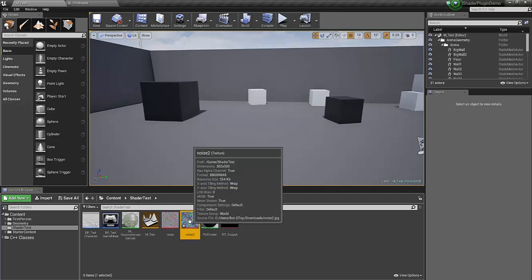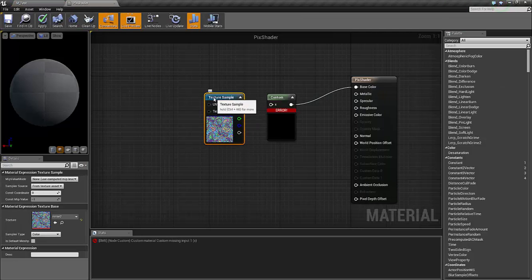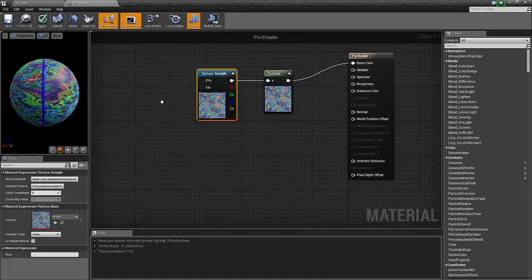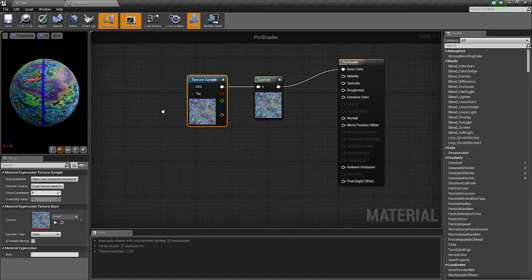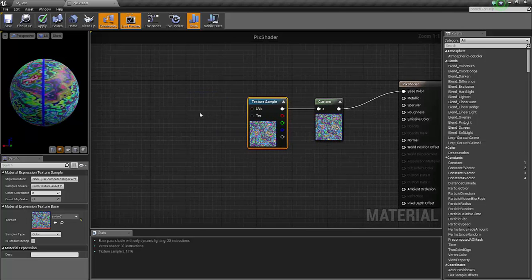Go back here. We're going to grab our noise texture, and we're just going to click and drag it up. Drop it right here. And output that into X. Now, that looks good, right? But you remember how it was before when I'd move the camera around and the pixels would sort of stay centered? This is how we're going to do that.